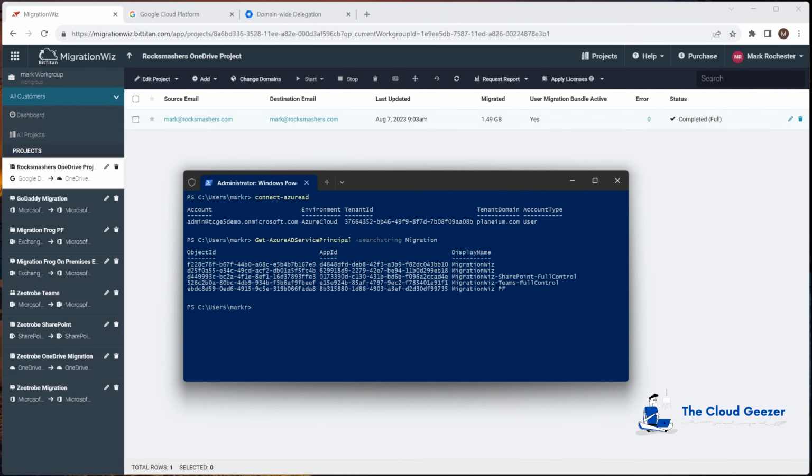Obviously, I've got a few projects that we are running in there, but the one I'm interested in here is the one with the SharePoint full control. That's the one that we did right at the start of the project. So I'm going to cut and paste that object ID out, which is this one right here. And now we will remove that. So that is Remove-AzureADServicePrincipal, and put a tab and then -ObjectId and paste that in there.